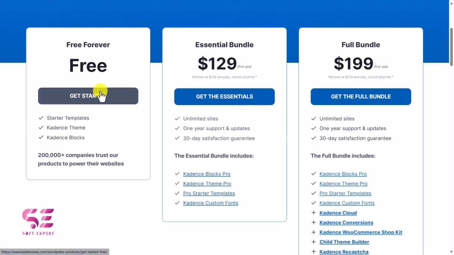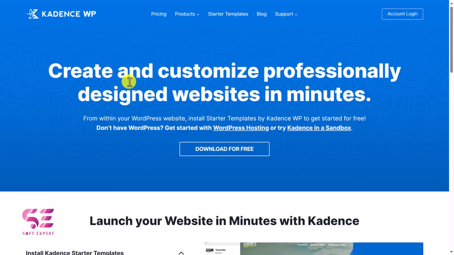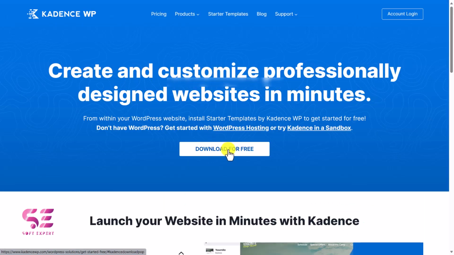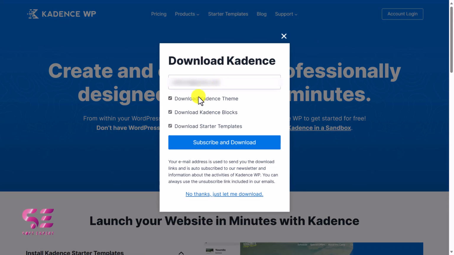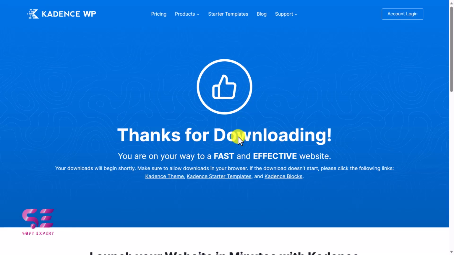We will click on get started, and this will take you to download page where you can click on download for free. And here write your email. Then you can check to download the Kadence theme and download Kadence block and download starter sites. Okay. You can uncheck both of these because we only need the theme, and then click on subscribe and download. Now this will give you a zip file that you can just upload to your WordPress themes folder.